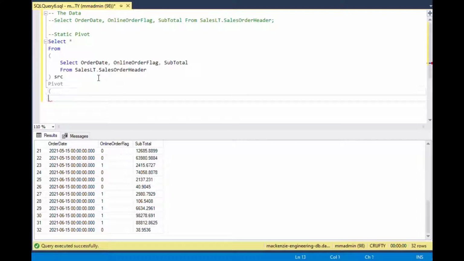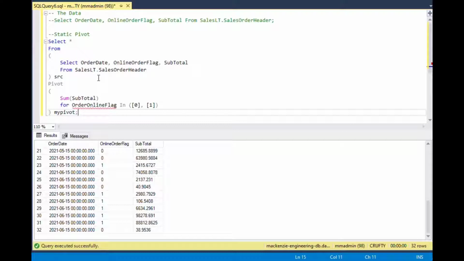After that, we'll say pivot, and we're going to choose the sum of the subtotal, because that's what we want to see: the amount that we got for online and offline orders for each day, for each of the mid-month sales. In order to do that, we'll say for online order flag, and then we have to statically hard code in the expected values there. If we know what those values are, then the pivot is very easy, if we know that it's only one or two or three values available for that particular field. Oh, I spelled this wrong here.